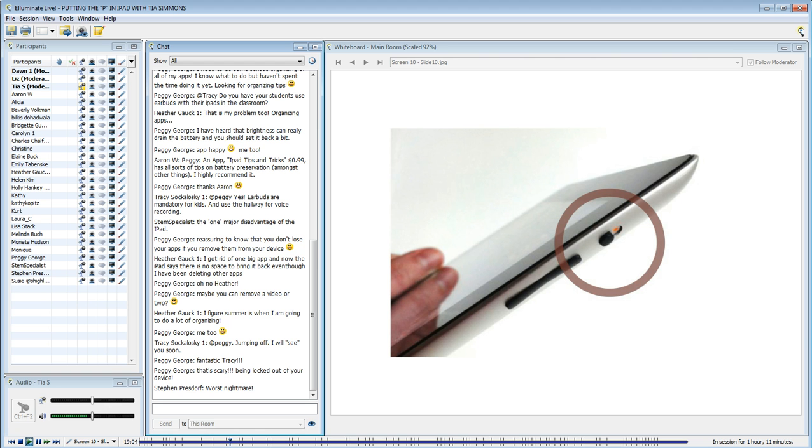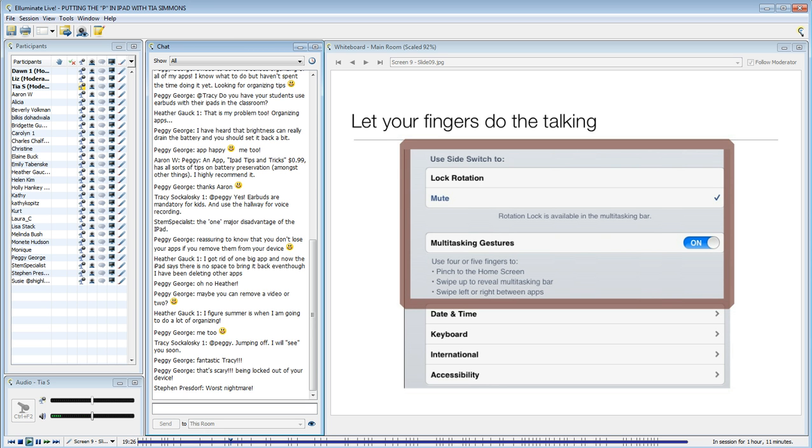So let me just show you the side switch, as you can see in the image here. If you hold your device in front of you so the screen faces you, it's in portrait, and then you start to roll the device over so you can see the side of it. The side switch is there, and you can toggle it up and down. In your settings, you can choose whether you want that to be the lock rotation or the mute, and you can switch it back and forth.